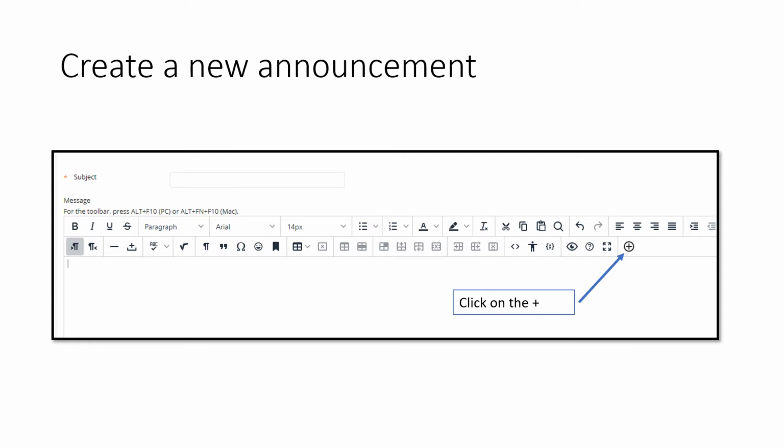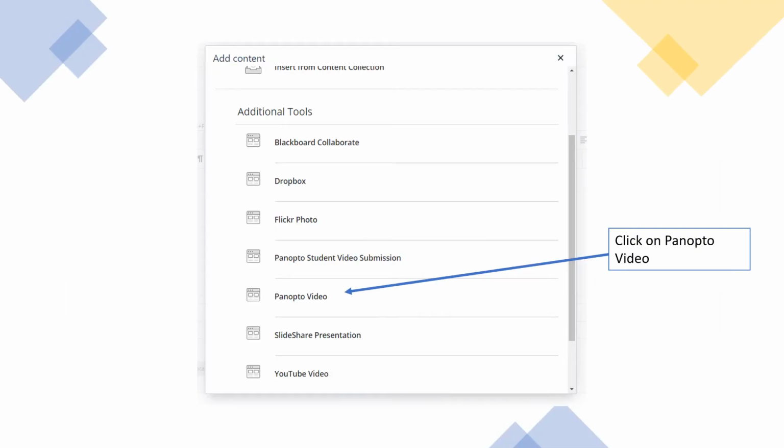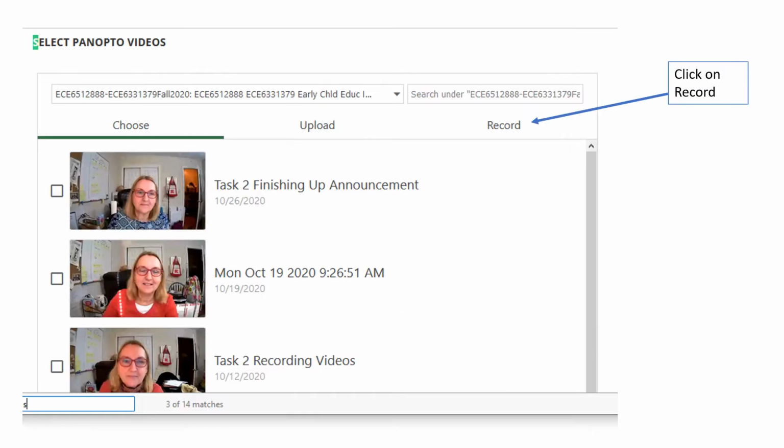So you click on the plus sign and it will bring up a menu that looks like this, and then you're going to click on Panopto Video. I think sometimes it says Panopto Video Tool. It's not the Panopto student submission, it's the Panopto video that you want. And it will bring up a little screen like this.